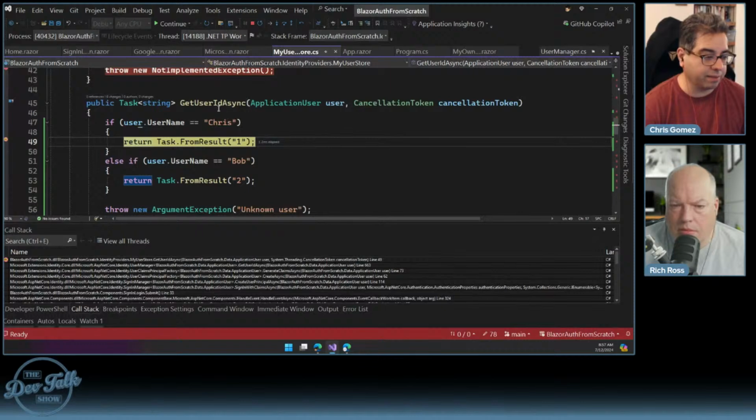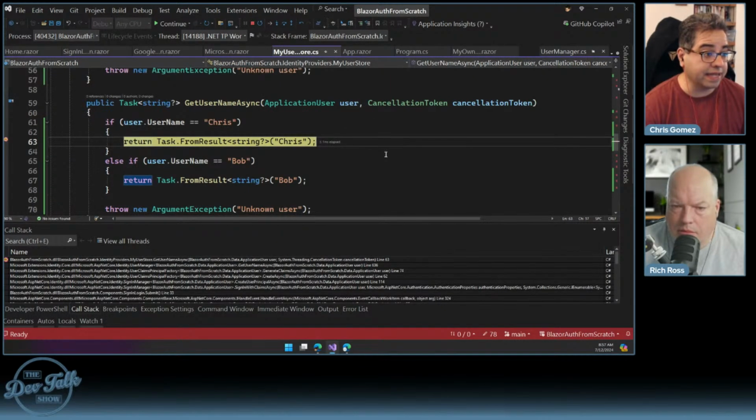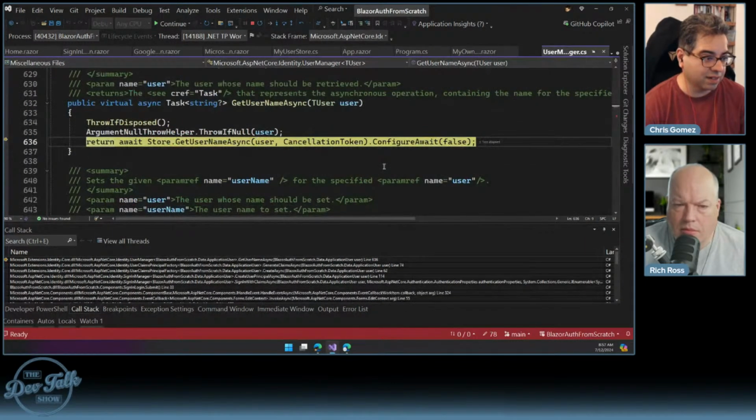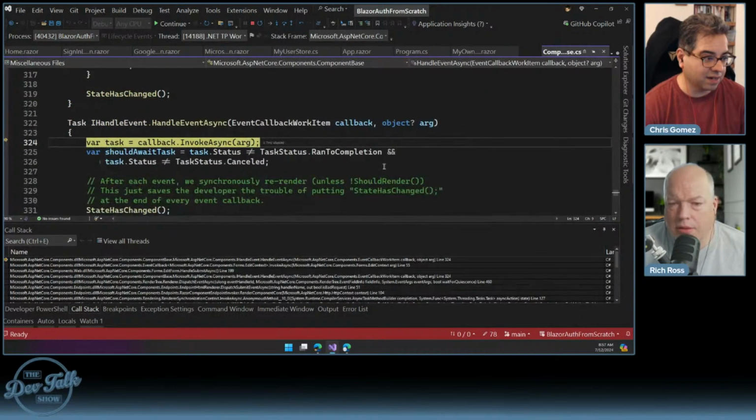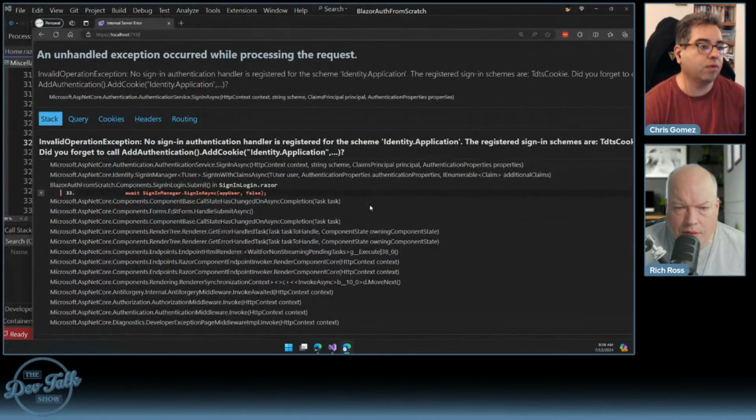And when we try to sign them in, it says, well, let me get the user ID, which we've now done. Let me get the name. What comes next? I wonder. Get the password. Yeah. Handle event async. That might be it. Almost. No sign-in authentication scheme is registered for the scheme identity.application. Did you forget? Yeah.